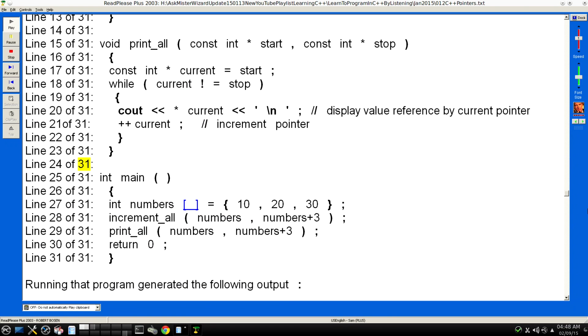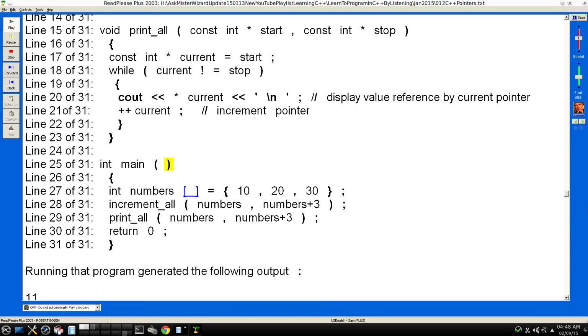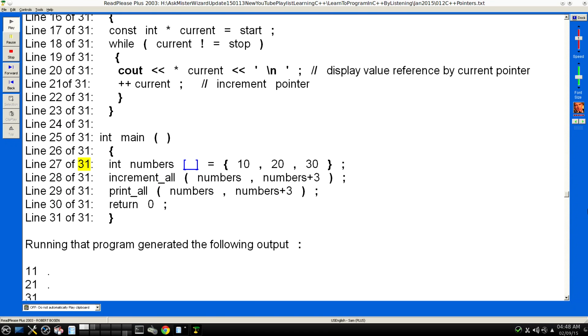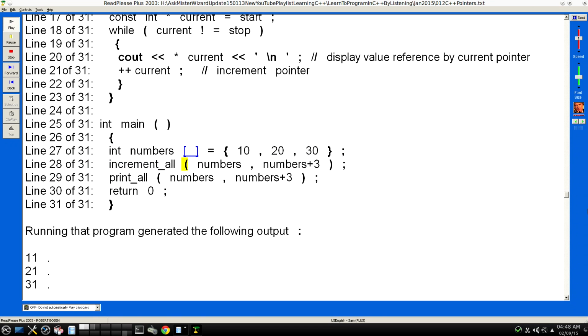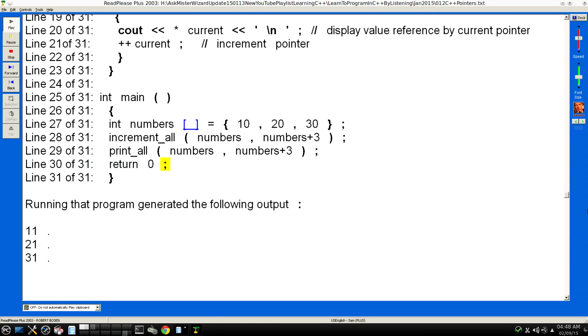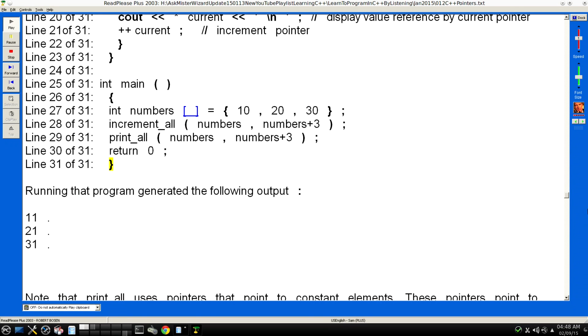Line 25: int main(). Line 26: open curly brace. Line 27: int numbers[] = {10, 20, 30}; Line 28: increment_all(numbers, numbers + 3); Line 29: print_all(numbers, numbers + 3); Line 30: return 0; Line 31: close curly brace.